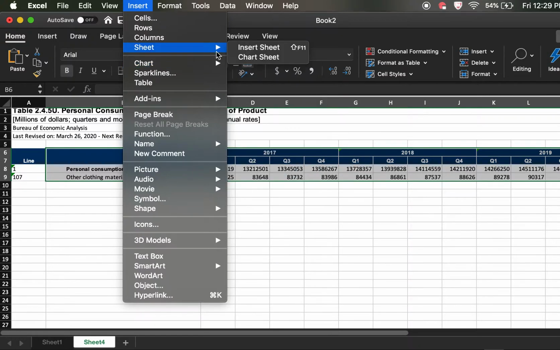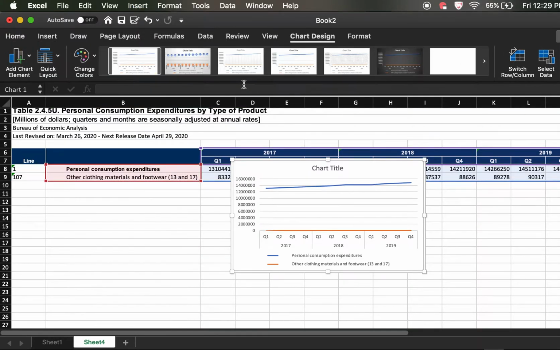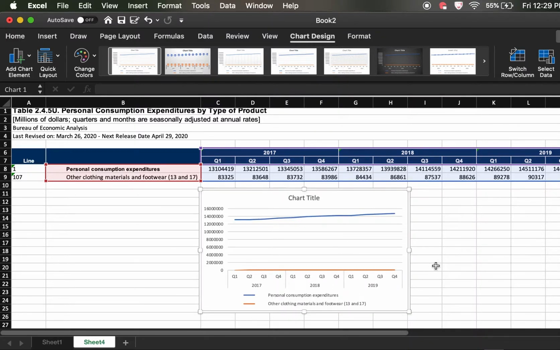And when we do Insert Chart, it shows different kinds of charts. We're going to do a line chart. That's what we really need. So there we go. It automatically draws a line chart. And so now that's quite interesting. There's a couple of issues here.